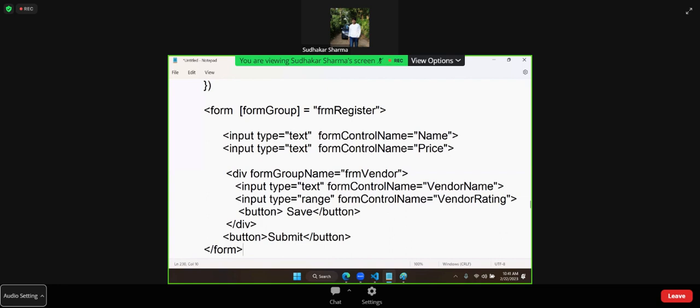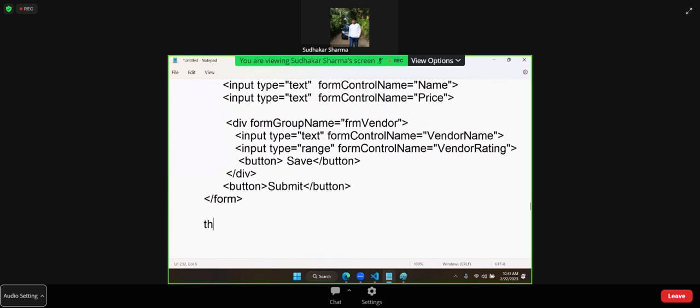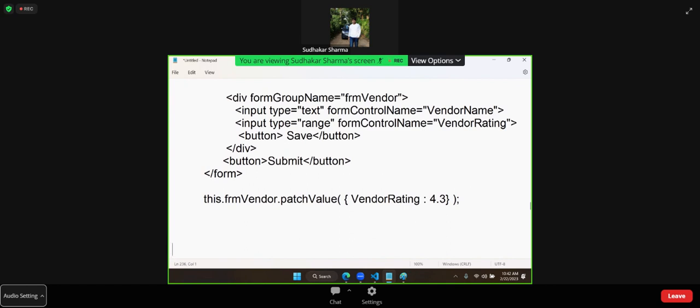You can make asynchronous postbacks. How can you make an asynchronous postback? Generally, what we do is this, meaning the current element. Later we will create that form. We write this dot FRM vendor dot, and we have an option called patch value. Patch value allows you to submit only the few details that you want. That means only vendor rating, which is modified, we will supply. Even vendor name is not submitted. It is submitting only vendor rating. So patch is used for updating only a few details.